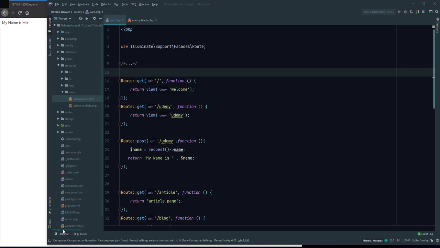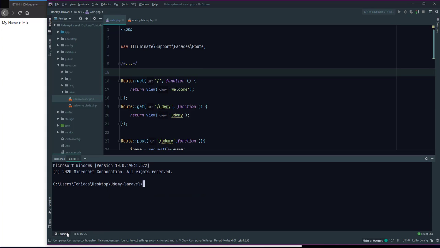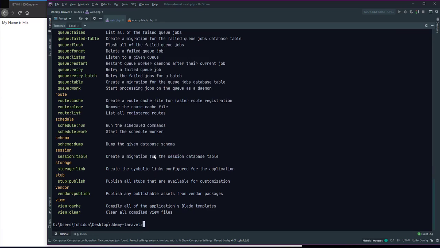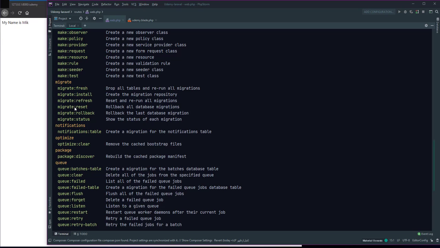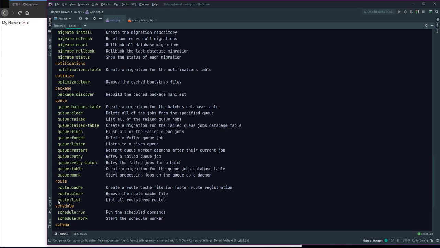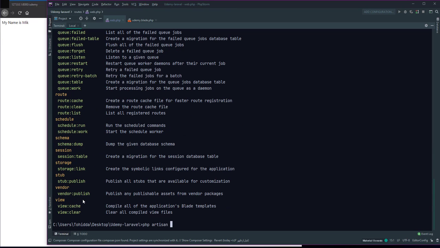If you open the terminal and write php artisan route:list, we can check the routes. Okay, php artisan route:list.